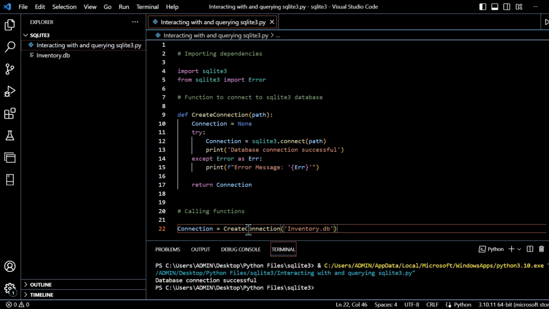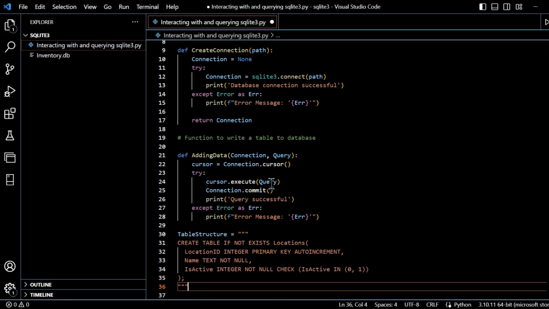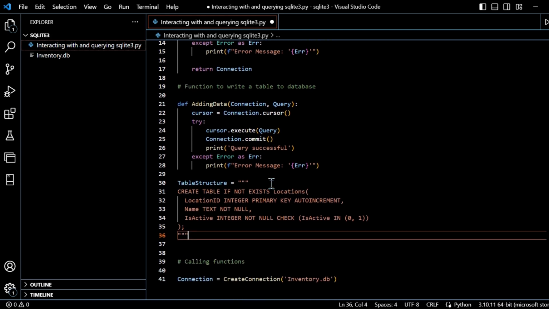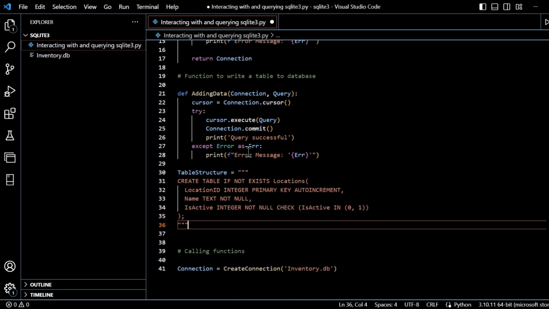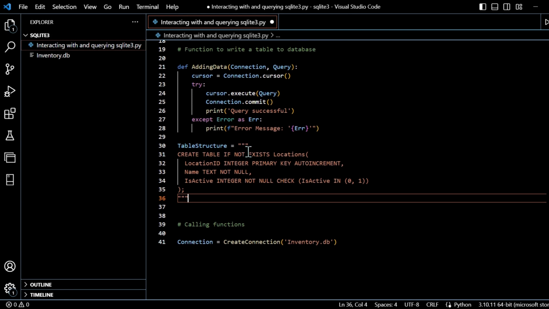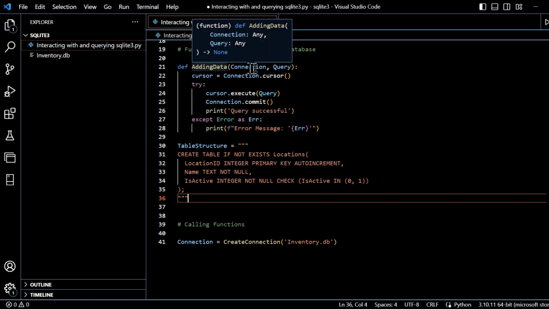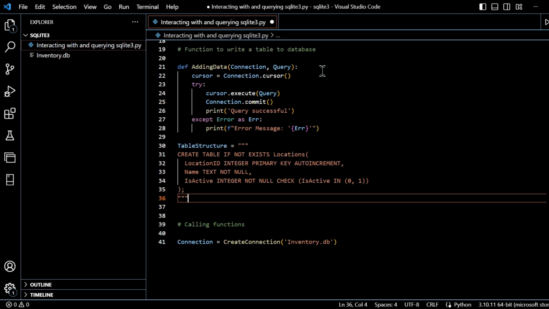And this connection will also be used in our functions going ahead because we'll need to reference our connection when we also specify the query. So next up, what we need to do is create a table schema. So I've just called, again, a function to keep everything clean and reusable. I've just called it adding data. And the parameters here, we need a connection, which we've already defined so that we can connect to the database, and a query, which you can see laid out below called table structure.